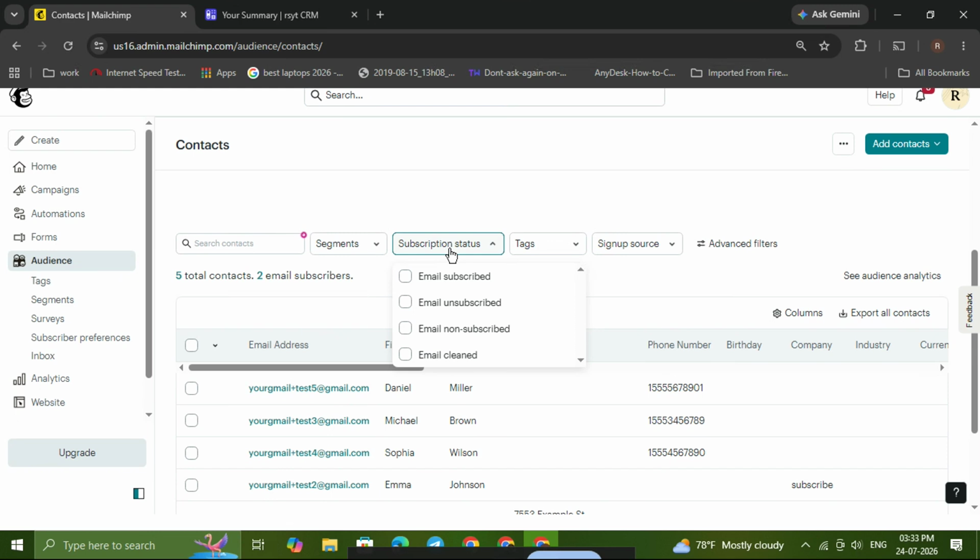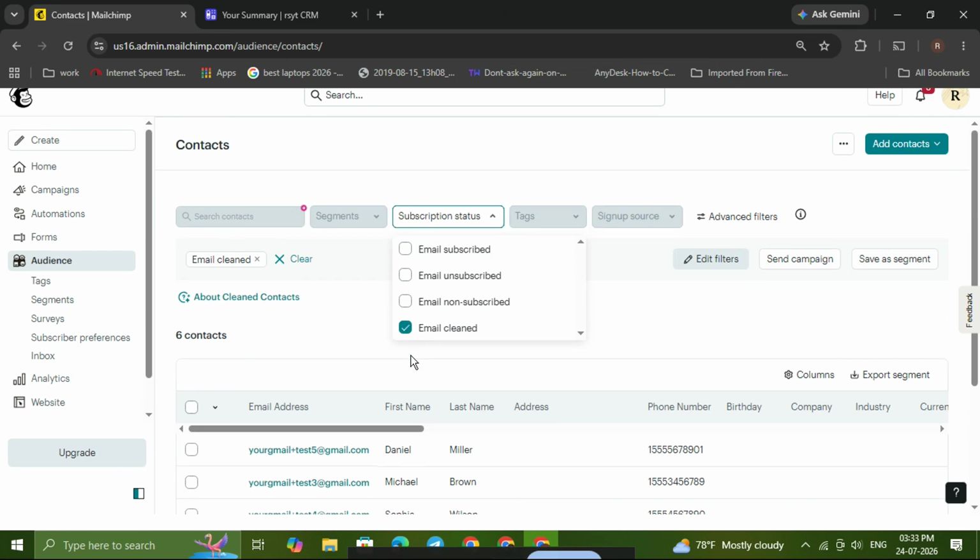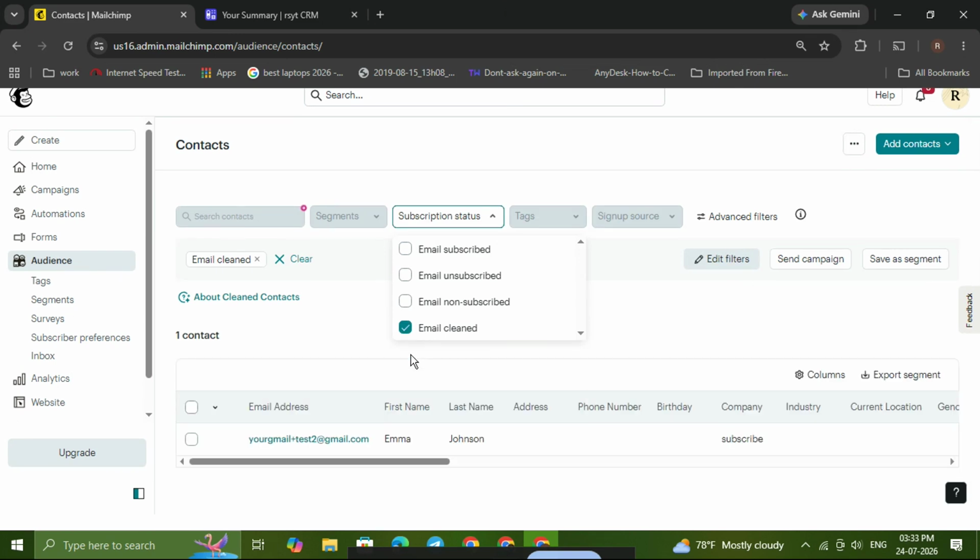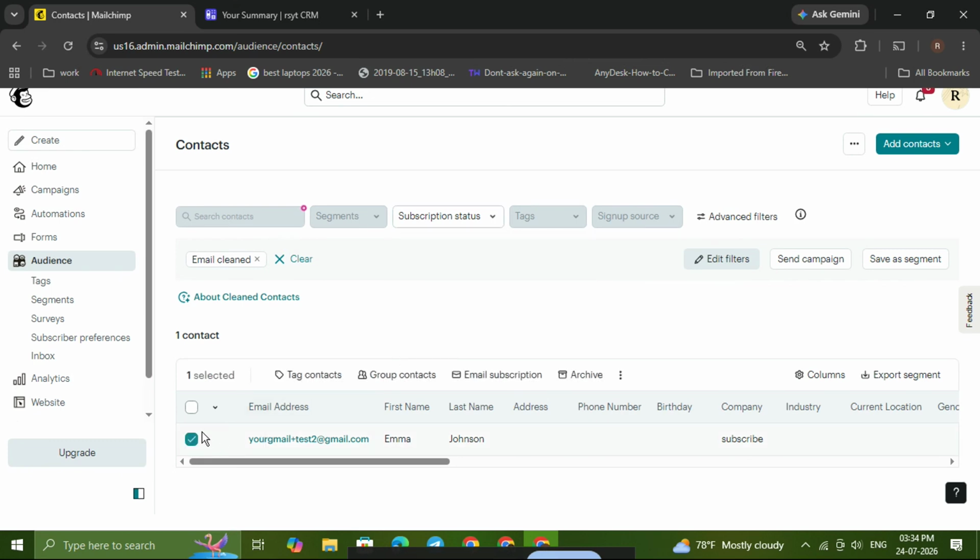Now, tick the box for email cleaned. This is an important step because Mailchimp uses this label for addresses that can't receive email properly, and these are the ones you usually want to remove. Next, tick the box for contact emails so you're selecting the actual contacts you want to delete. Once those boxes are selected, click the three dots menu. This opens up the bulk actions you can take on the selected contacts.